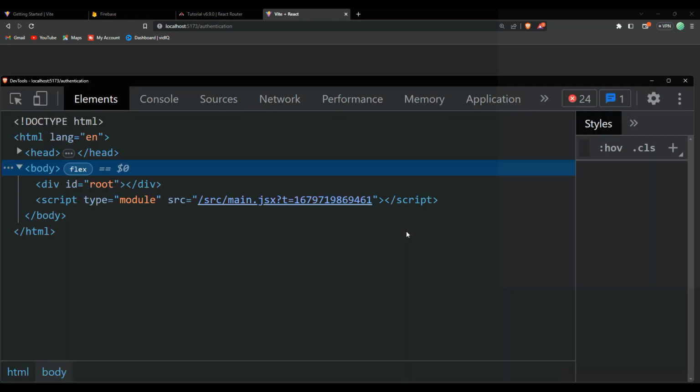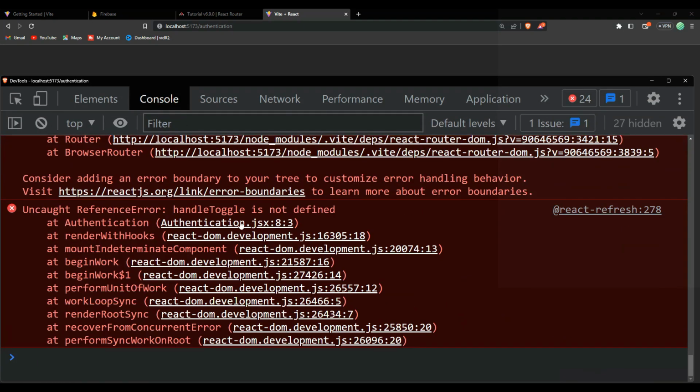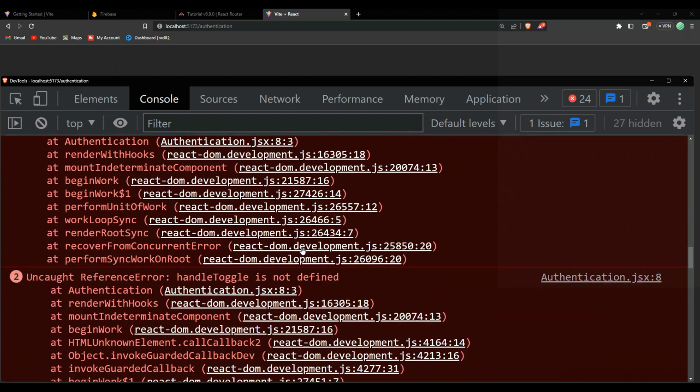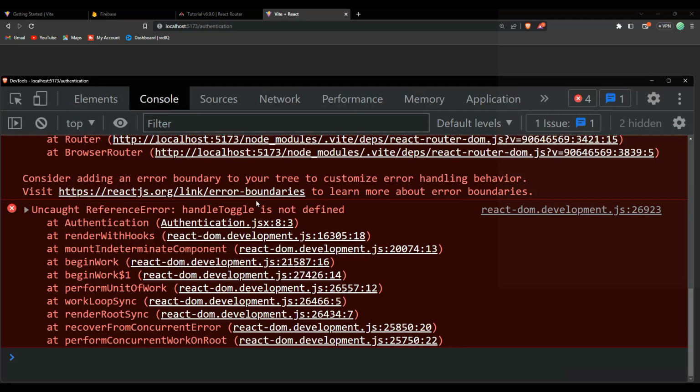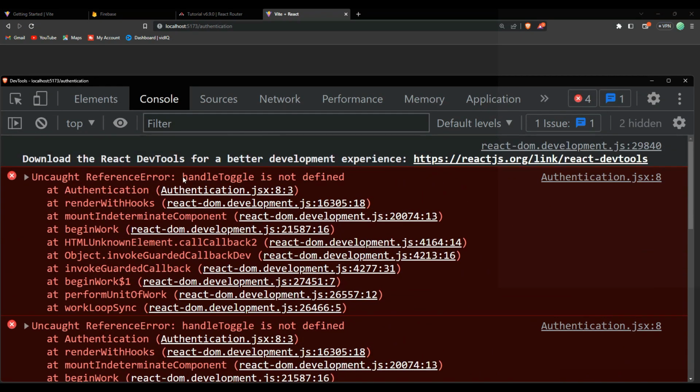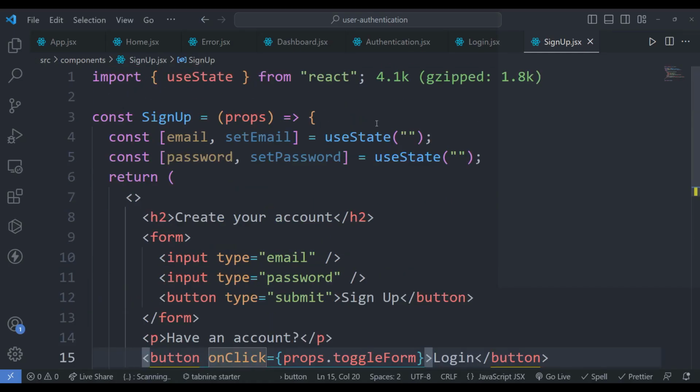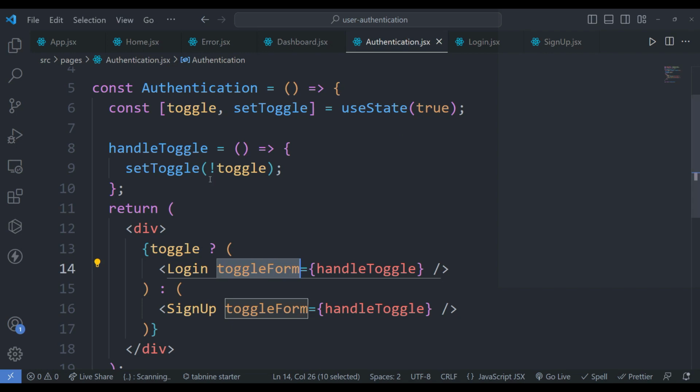So back to the browser, and there is an error here. Let's inspect this error. F12, bring in the dev tools, and in the console. What is happening here? Let me close this and reload this page, and we can get a new message. It's telling us handleToggle is not defined. Where did we use handleToggle? Where is this coming from?